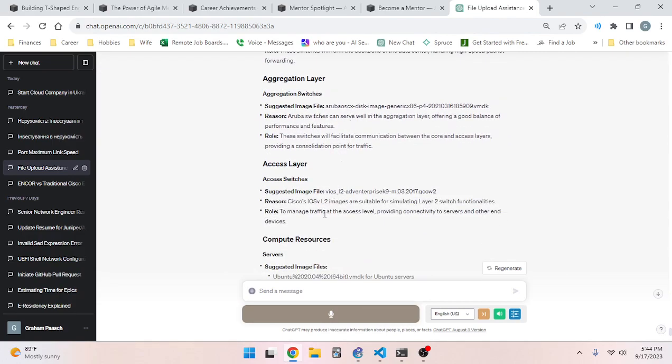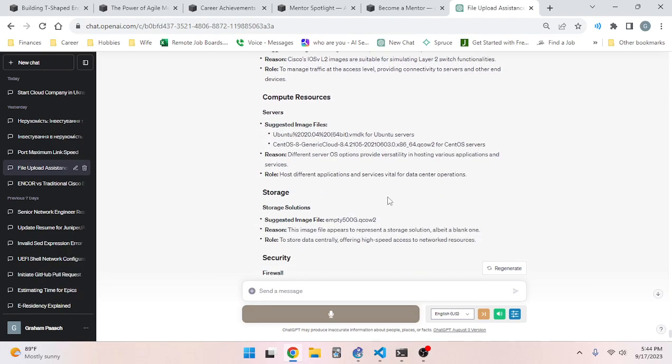Compute resources, servers. Suggested image files: Ubuntu 20.04 64-bit VMDK for Ubuntu servers, CentOS 8 generic cloud.